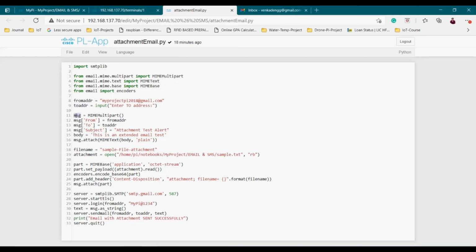Followed by that, here I have created an object for the class MIMEMultipart. So this constructor will be invoked. For this object, I am passing the variable from address, which we have initialized here, followed by to address and subject: attachment test alert, and the body of our email: this is an extended email test. So here, by using this object message, I am attaching the body using the package MIMEText and telling that the body content is going to be plain text.